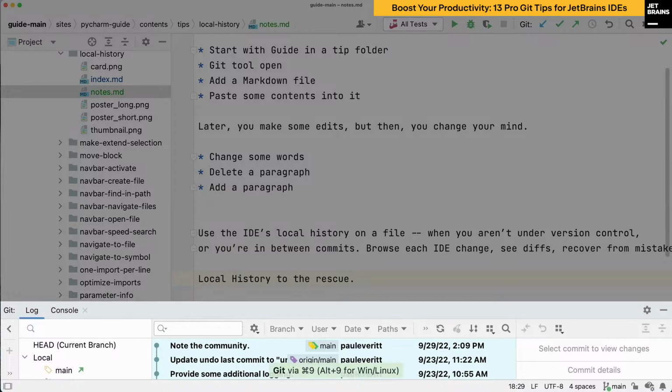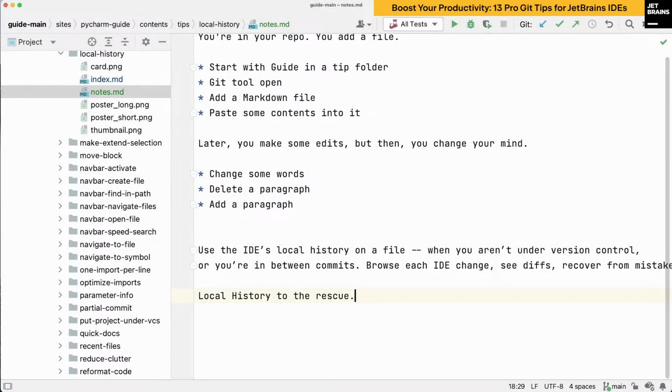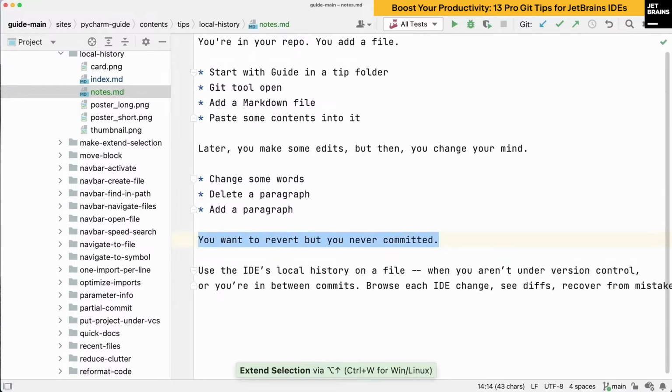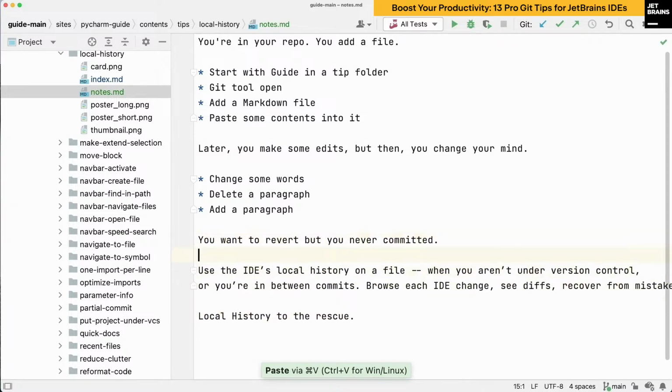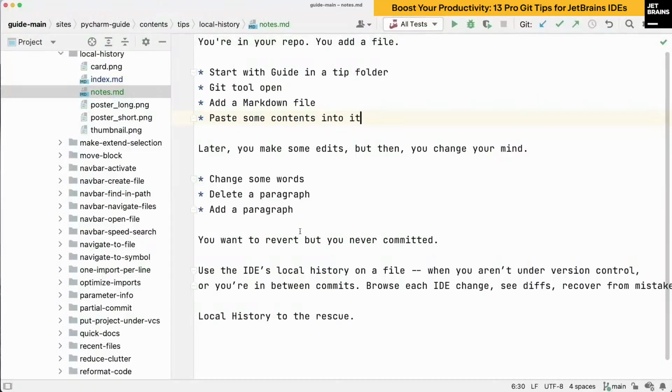Git can't help because I didn't commit before hacking away. I could try undo, undo, undo, copy, redo, redo, redo, paste. But that's barbaric. There has to be a better way. And this is going to be one of those things people love about our IDEs. Local history to the rescue. Our IDEs have a built-in facility that tracks revisions for all IDE-initiated changes, whether you're using a VCS or not.